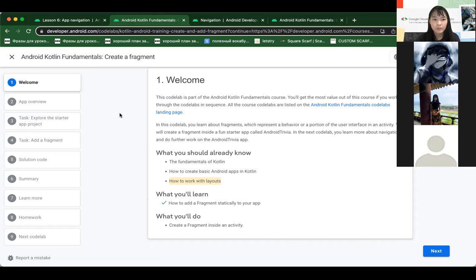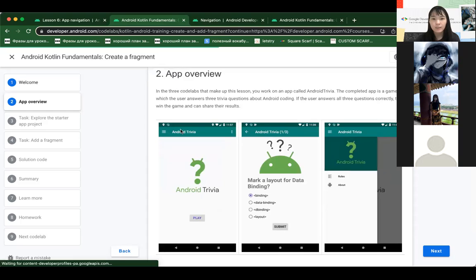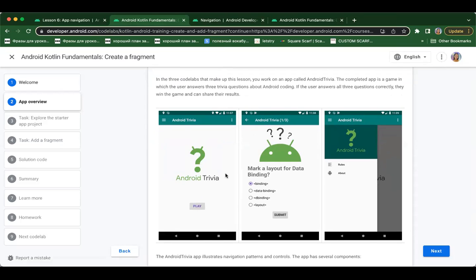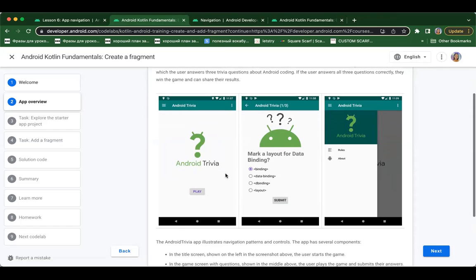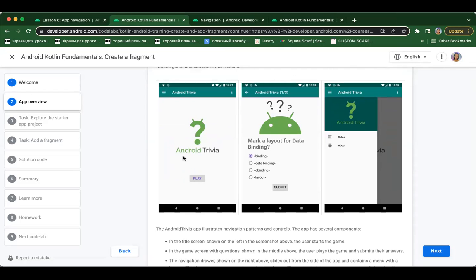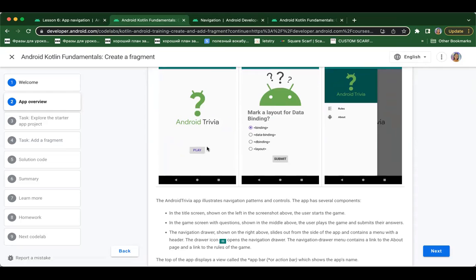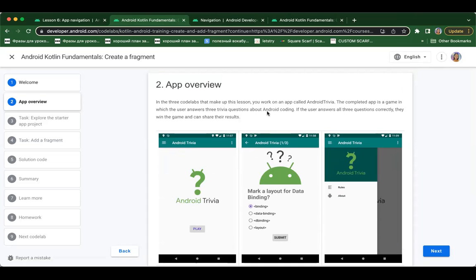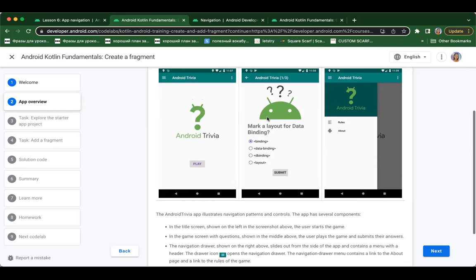How can we understand what we're gonna do? Let's see the app overview. This is the trivia app, and it contains three parts. The first screen is a title screen, Android Trivia, with the play button. This is where the user starts the game. Then we have the window with the questions. This app allows you to answer three questions about Android coding. And as you answer all three questions correctly, you win the game and the game ends. So this is the questions window.